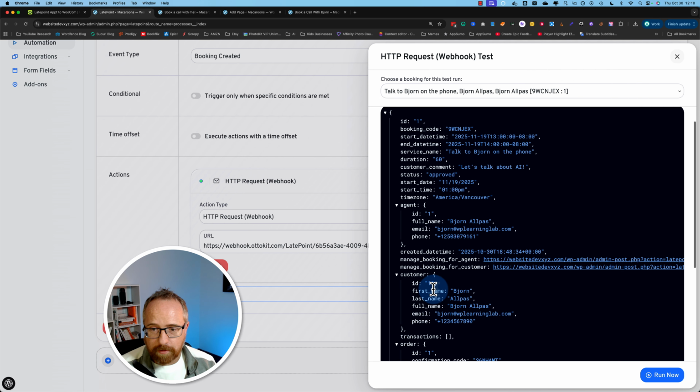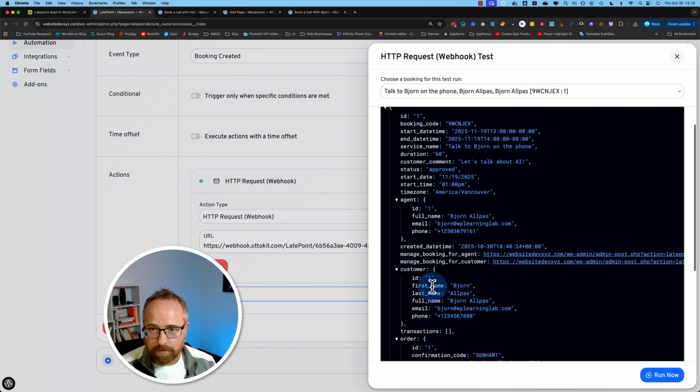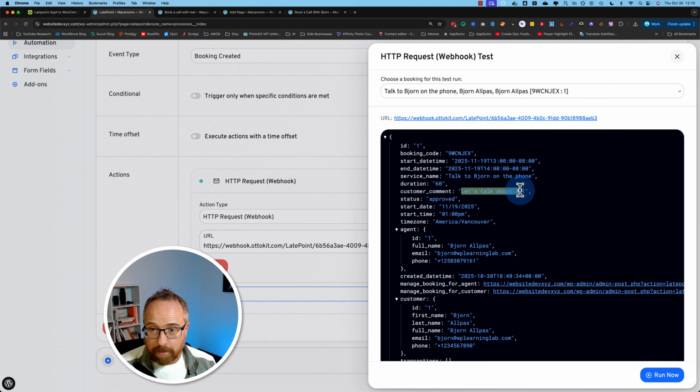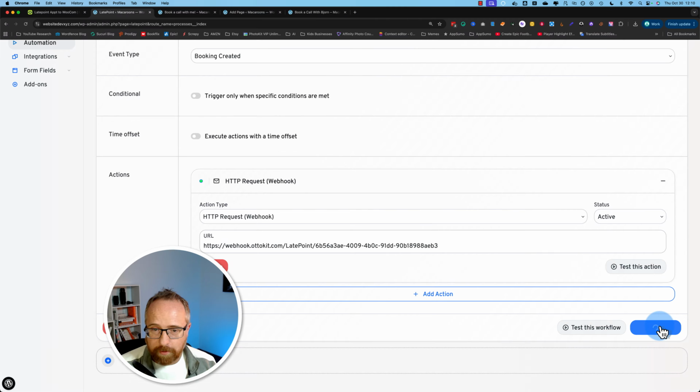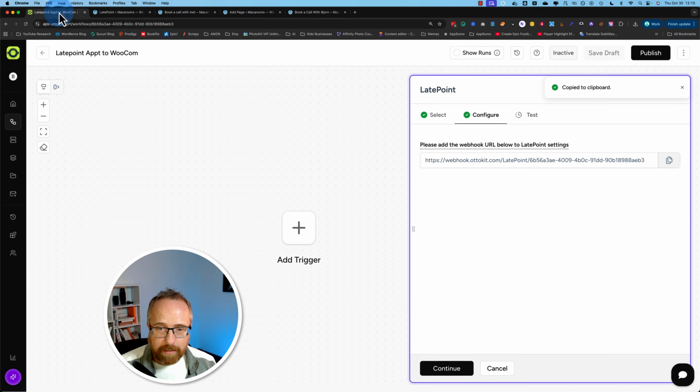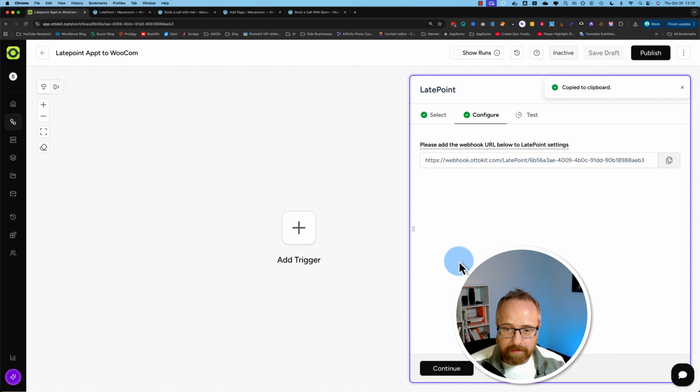Looks like it produced some information and not any errors. "Let's talk about AI" was the comment I left when I signed up, so it appears to be working. Let's click on Save Workflow. And now when a booking is created, we should be able to connect it to this.